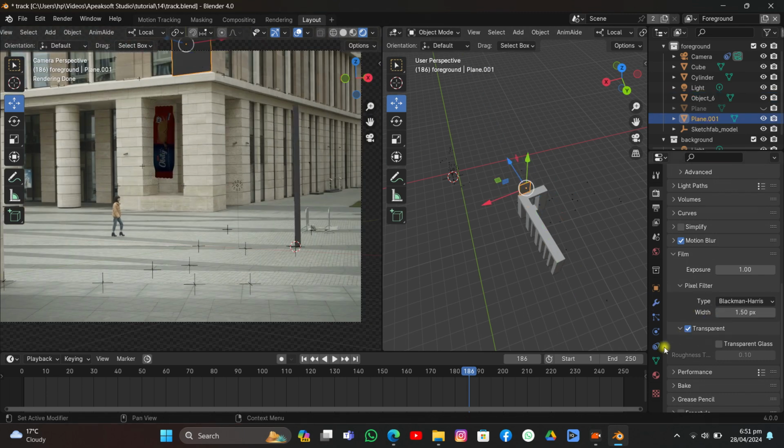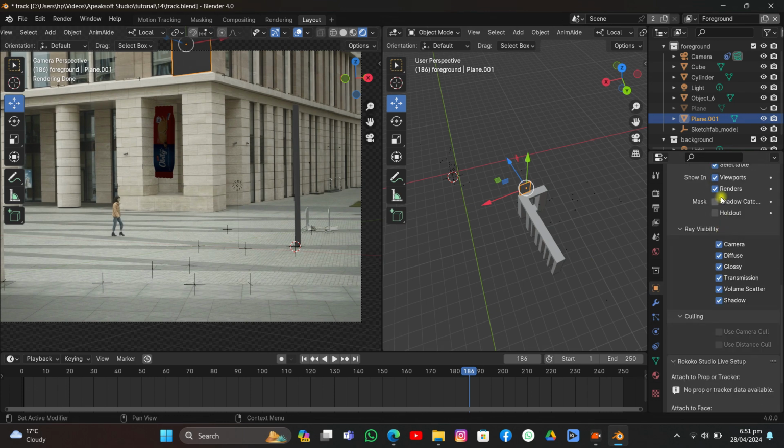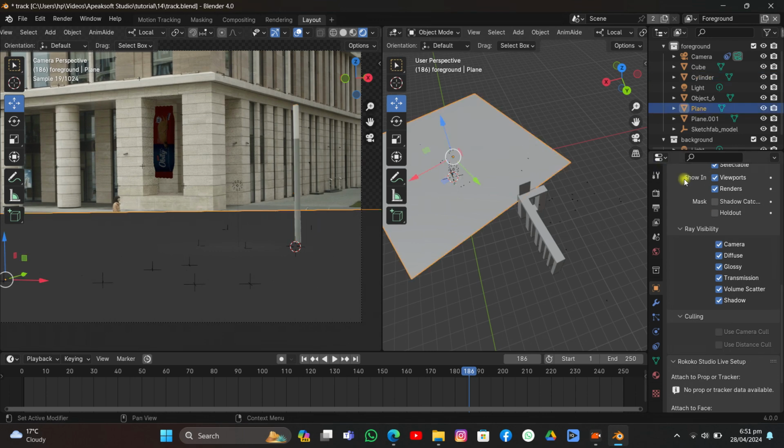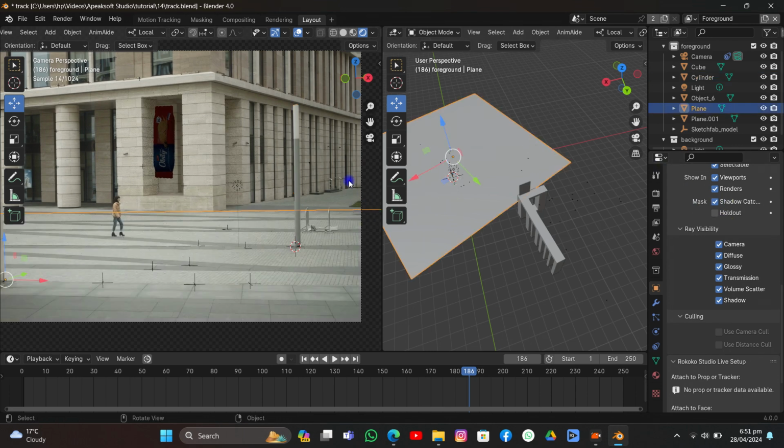So one object is assigned. I'm gonna assign this plane also as a shadow catcher, and I'm also gonna assign these as holdout objects because they're only masking. We don't need any shadows from these objects. That's why I'm just gonna select holdout for this one. And I also have a plane down here, which is also a shadow catcher. Okay, so it's fine. I'm gonna save this file.